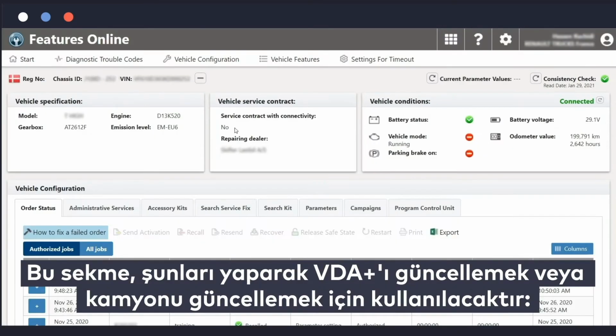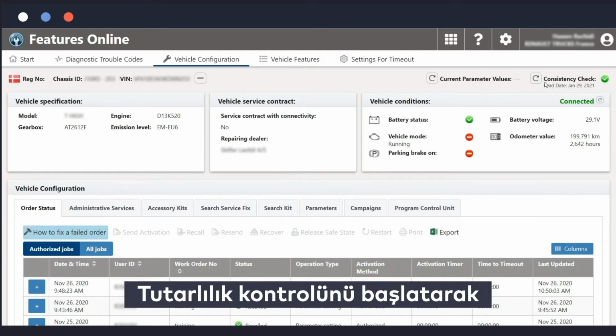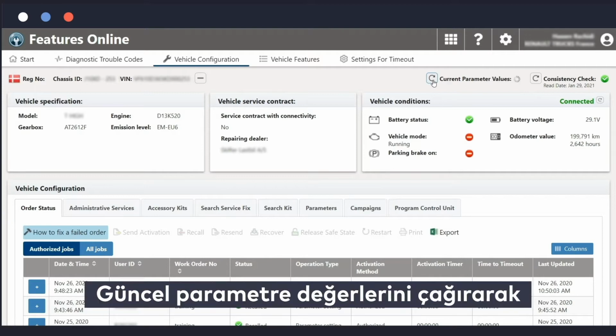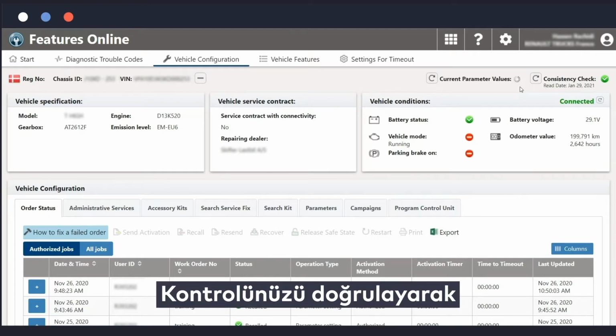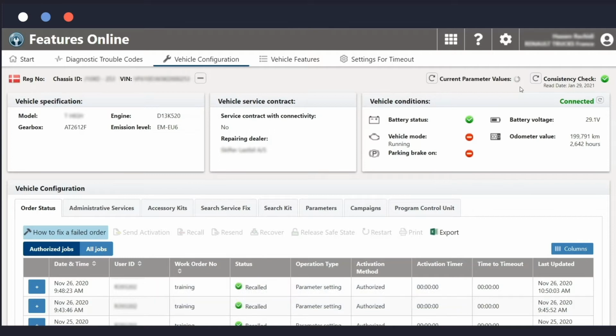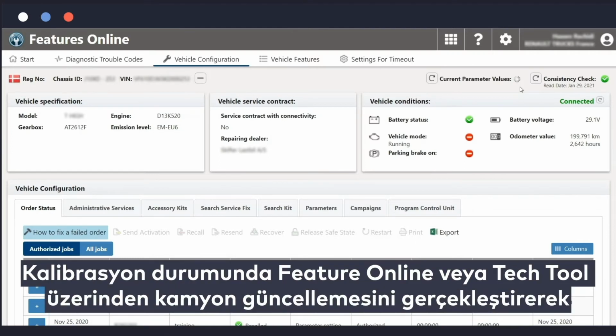This tab is the one to update VDA Plus, or update the truck by first launching the consistency check and calling the current parameter values. They'll compare the software part numbers and parameters of all control units between the central systems and the truck. This check needs to be validated. Truck updates need to be performed via Features Online or via Tech Tool in case of calibration.